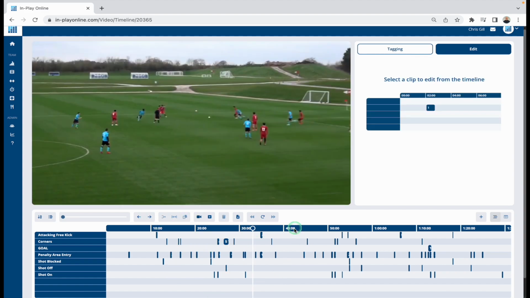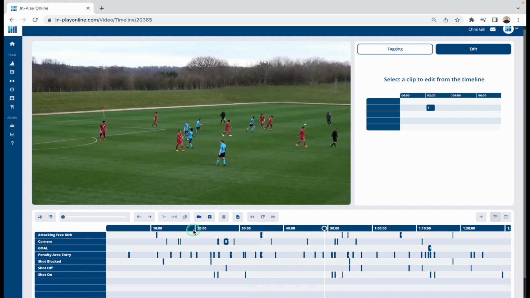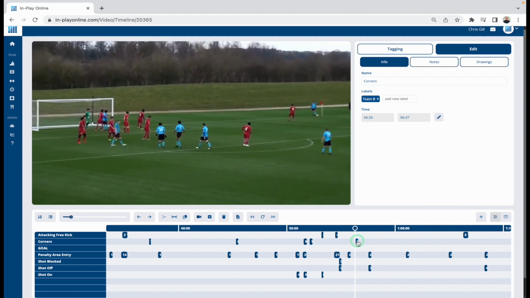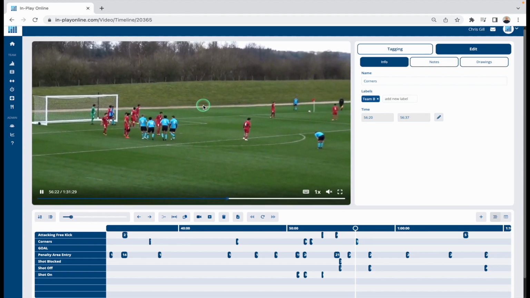I'll navigate through using the cursor here and go to the exact point in the video that I want to add a drawing. Let's say I want to add it on one of my corners. If I go in here, you can see this is my corner, but I'm just going to select the clip that I want to draw on. If I select any of these corners, which I'll choose this one here, you can see that is playing in the player there.